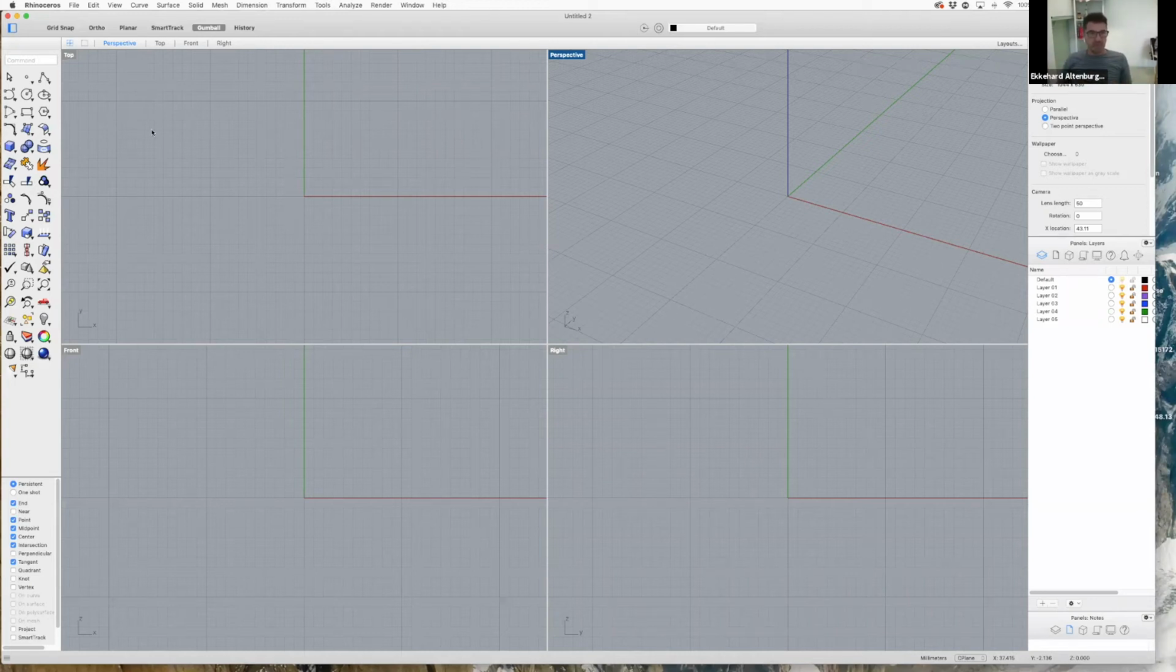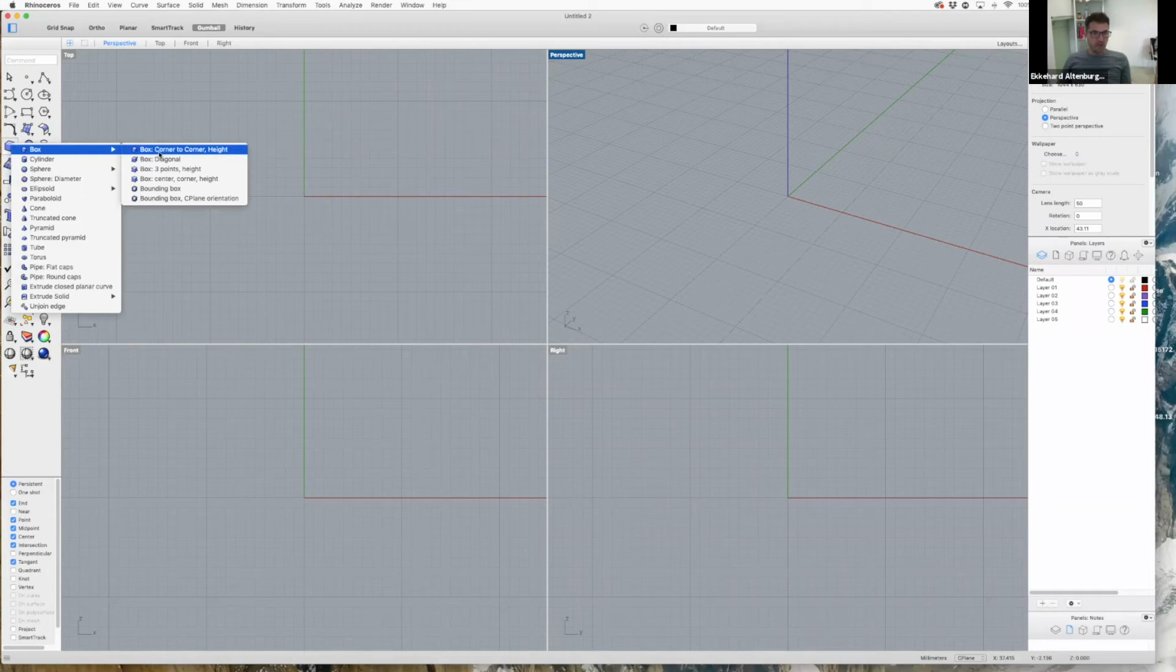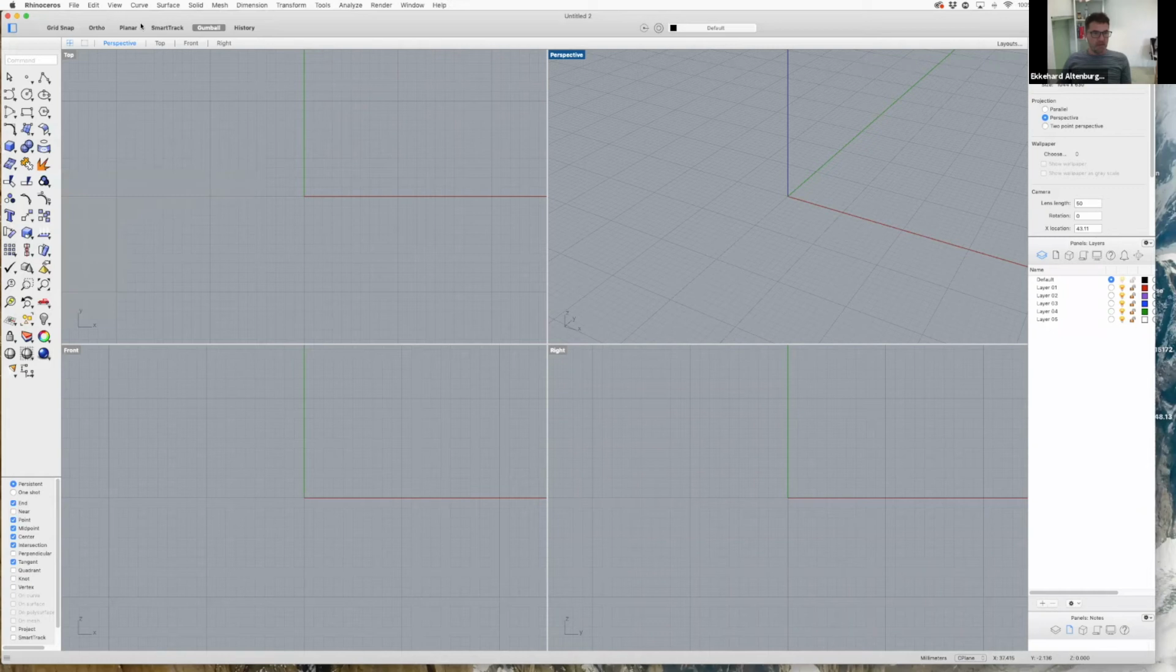So I will start this with a ground plate. I will go to box. So we select box, corner, corner, and height. And I will just follow that. You switch on auto, so that means you do not do any diagonals. At the moment, we're just operating all lines in an orthographical direction, either in X, Y, or Z.